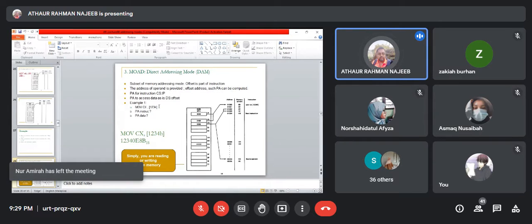Also, to update you, this square bracket is applicable for x86 Intel assembly language. Different microprocessors might have different ways of specifying memory addresses. So you want to copy from memory 1234 into CX.